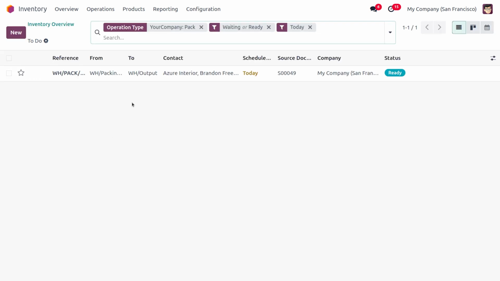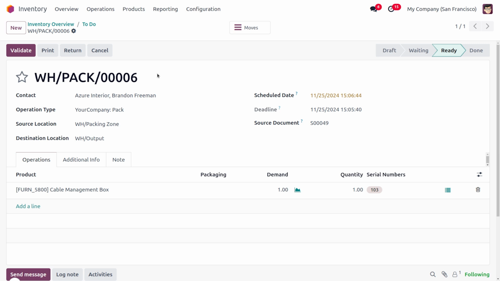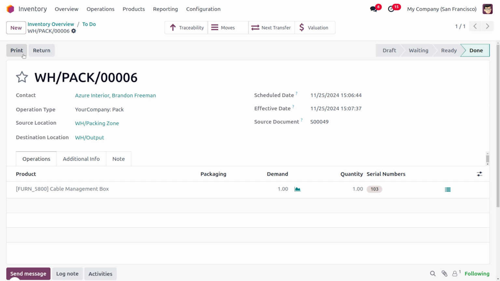And here you can see that the warehouse workers pack the item into appropriate shipping containers, ensuring the proper protection and labeling, and the system records the package details, including the packing materials used and the final weight and dimensions of the package. For the time being, I haven't included all those things over here. Now let me click on validate. Actually, you can use all those things in Odoo also. Once we have done the validation, you can see that we have moved the product from the packing zone to the output location.